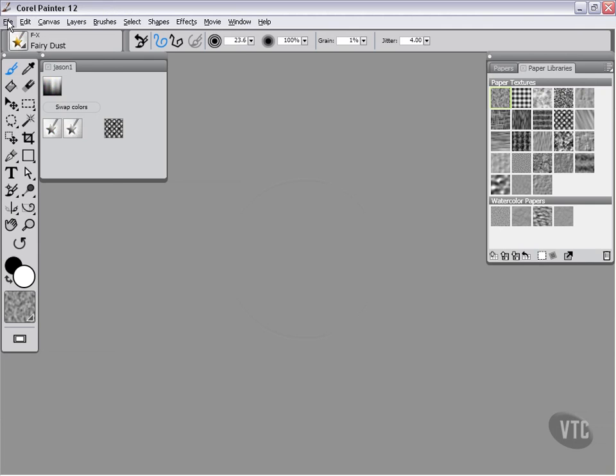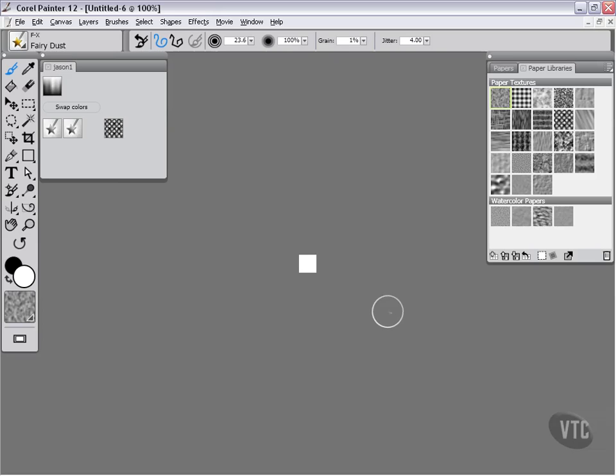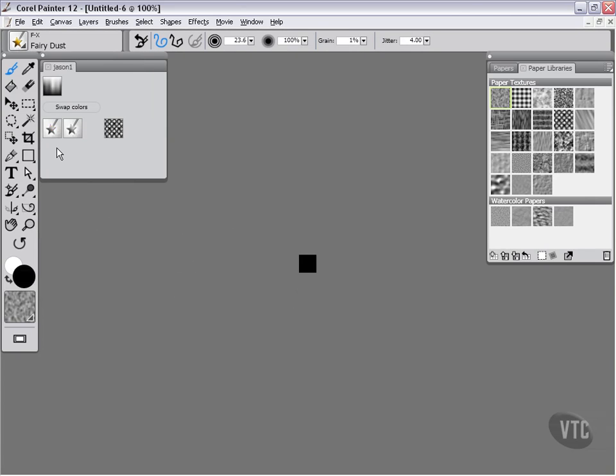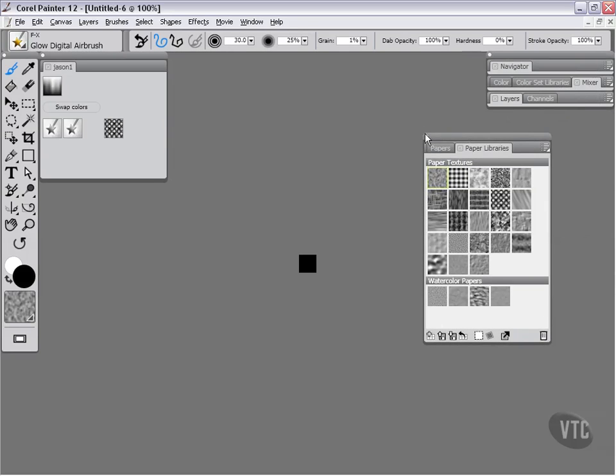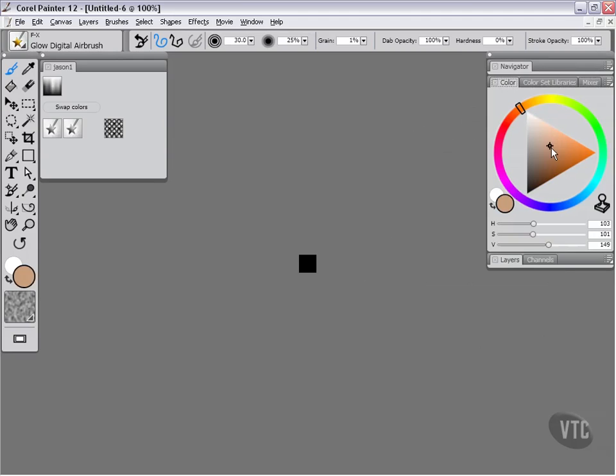So I'm just going to come over here, I'm going to say File, New, and again we'll do 30 pixels by 30 pixels. Say OK, and we're going to go ahead and say Edit, Fill with Black. Now the way that the Glow brush works, and I'll just click on the Glow Digital Airbrush, is that it chooses a color. So I'm just going to go ahead and close out our papers real quick, go to Color, and we're going to choose a color like so. And we're going to need to get a fairly small brush here, something on the order of, say, 5 pixels. So 5 pixels and 25% opacity is fine.